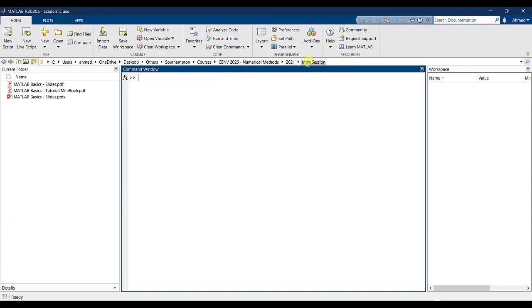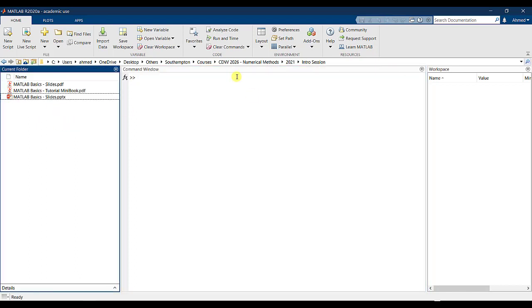Now, since I'm in this directory, on the left side here I see the directory window. This directory window shows me the current folder, which is the one called intro session. This is the folder that I'm currently in, and it shows a list of all the folders and files inside it. So right now I have only these three files inside this folder, but pretty much this is a list of everything inside this folder.